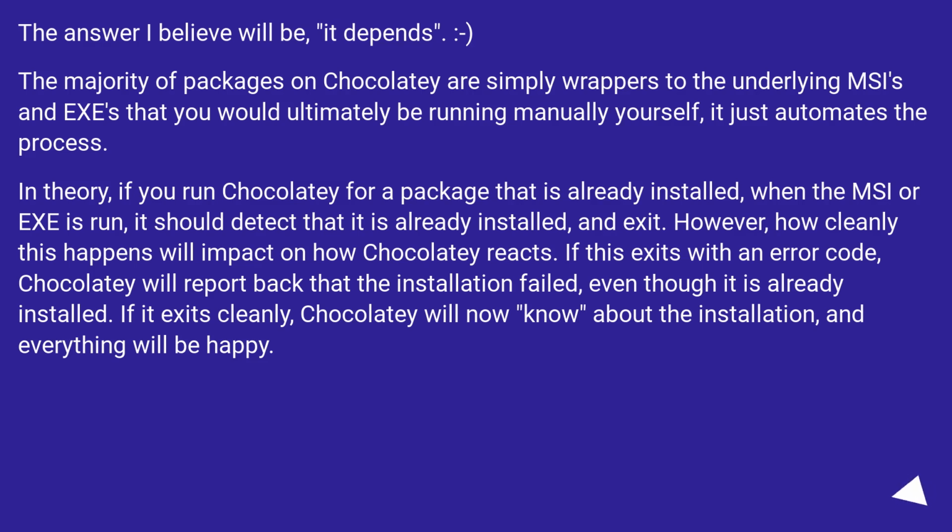However, how cleanly this happens will impact how Chocolatey reacts. If this exits with an error code, Chocolatey will report back that the installation failed, even though it is already installed. If it exits cleanly, Chocolatey will now know about the installation, and everything will be happy.